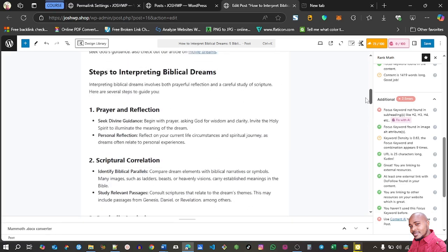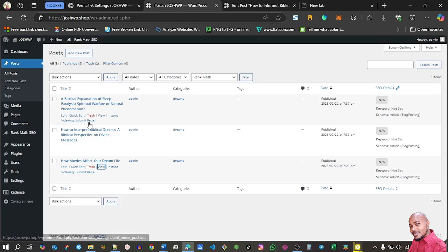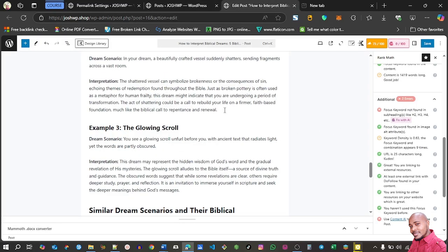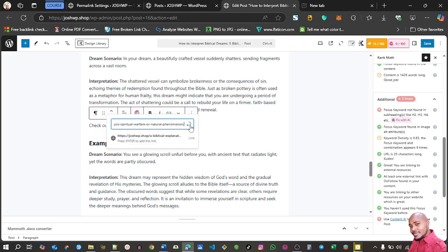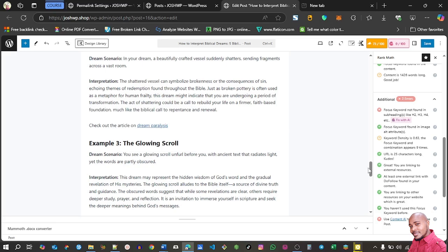And you can also add another internal link. Maybe you wanted to add an internal link about paralysis. Click on that, copy the link, come here. So we can add this one here. I'll just write a new paragraph and say check out the article on dream paralysis. And so you can see it's relevant, so I can add an internal link here. This is a new opportunity also to add a new internal link.